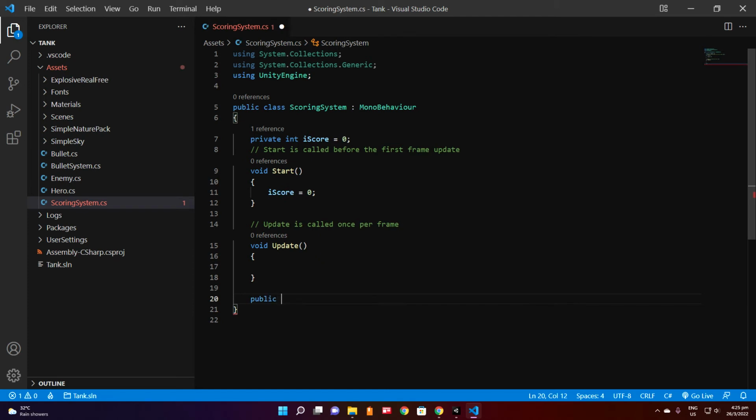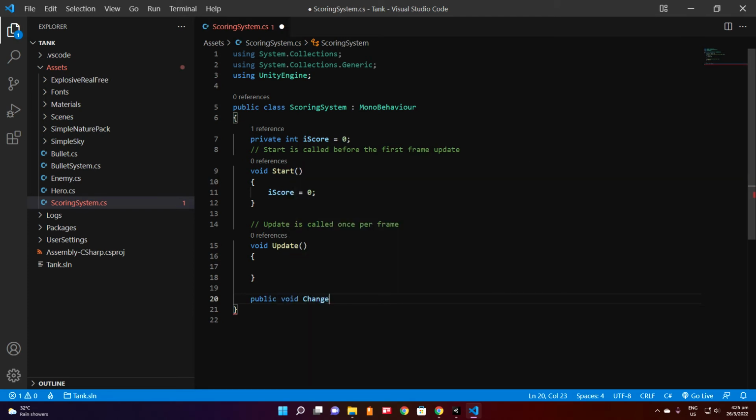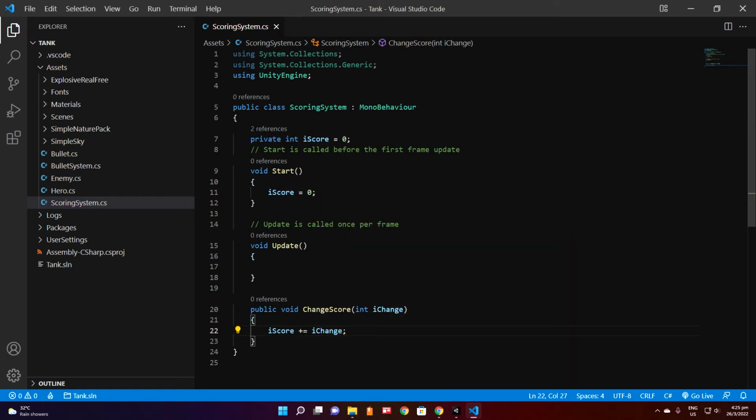Then there's a public function that returns nothing, so every time we can change the score. An integer comes in that says how much we need to change. It can be positive or negative, depending on whether we want to increase or decrease the score. So score will then plus equal to this change, followed by displaying it.